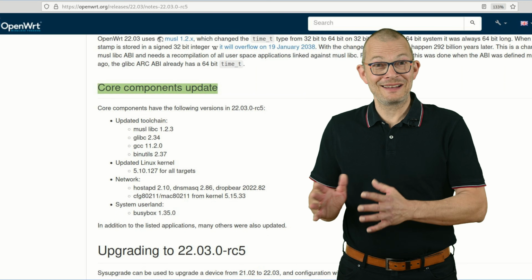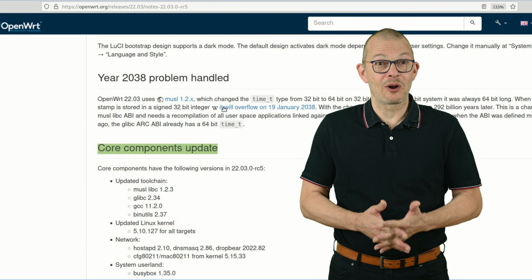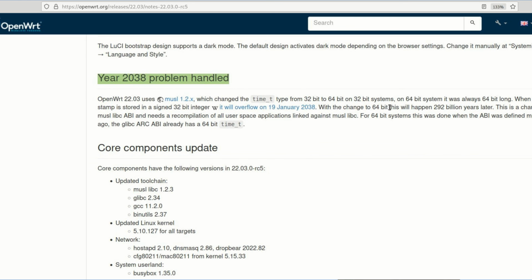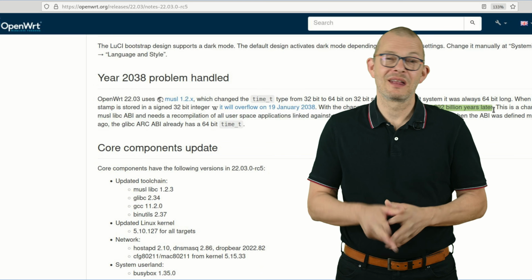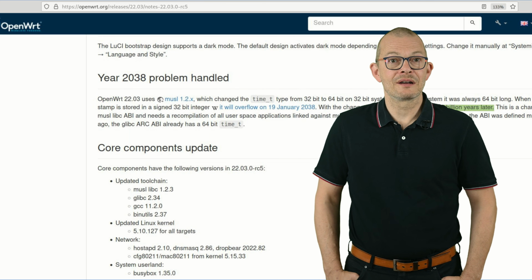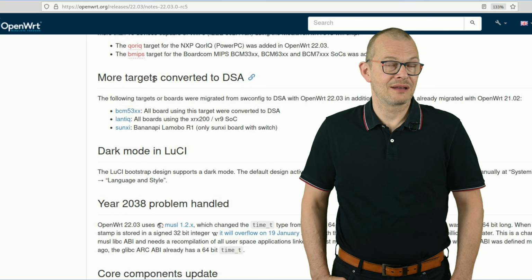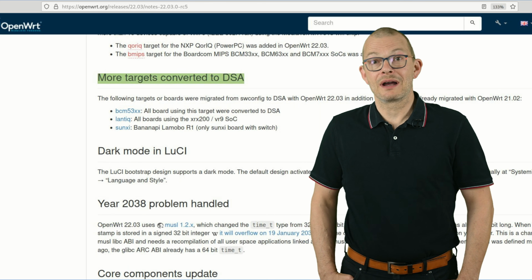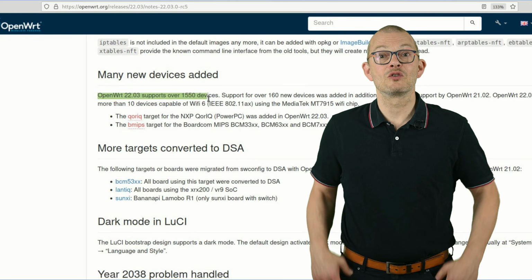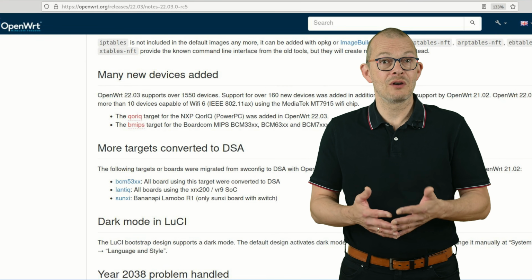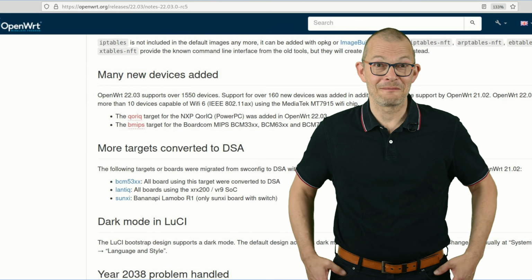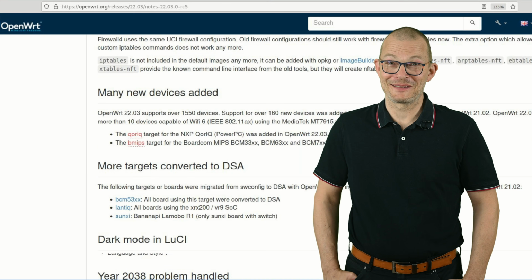Also, I am glad that the year 2038 problem has been solved and that we now have another 292 billion years before the next Y-something-K bug shows up. Pun intended. More good news slightly above. More targets now support distributed switch architecture, DSA, and over 160 devices have been added since version 21, so that the total number of OpenWrt supported devices now exceeds 1,550. Let that sink in for a second.